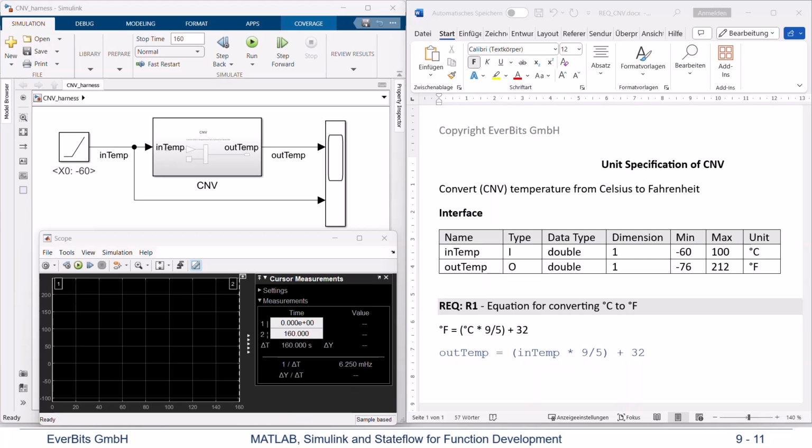Static checks enable early detection of potential modeling errors. EverCheck provides checks for static analysis in Simulink. No models have to be executed. That's why this verification method is called static analysis.